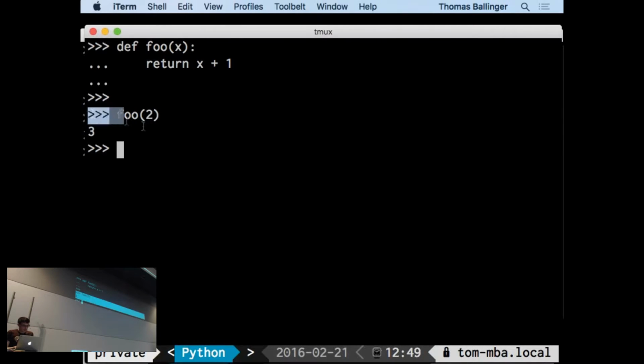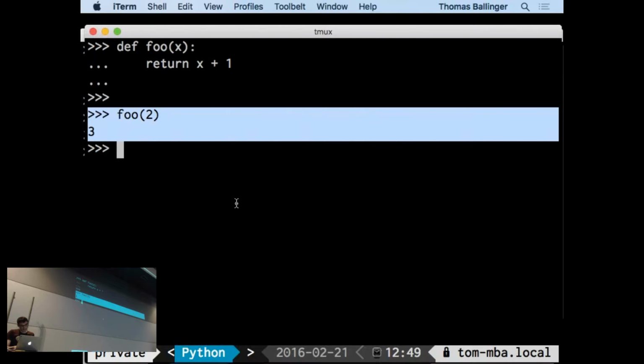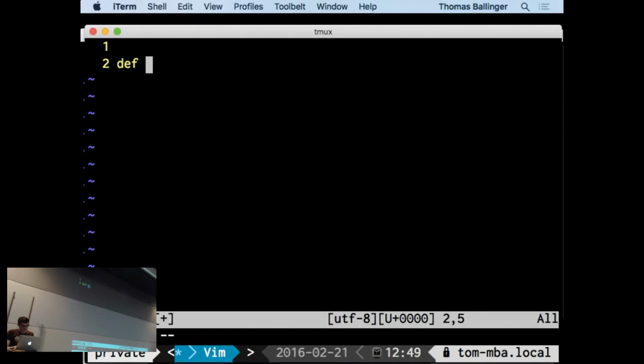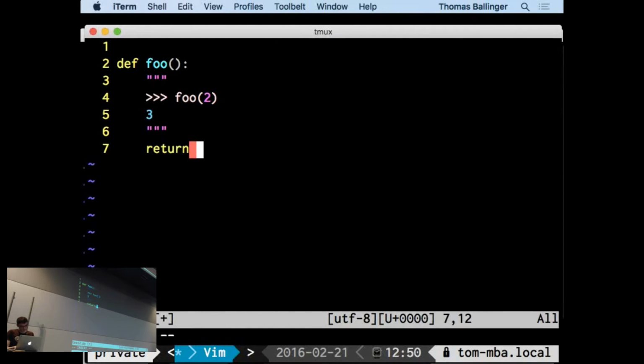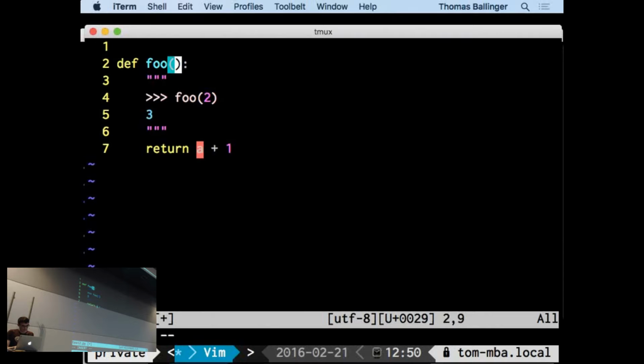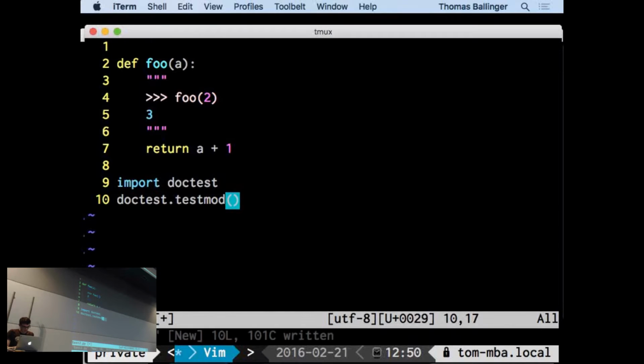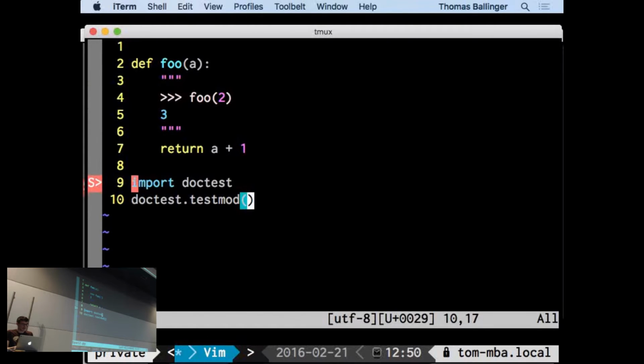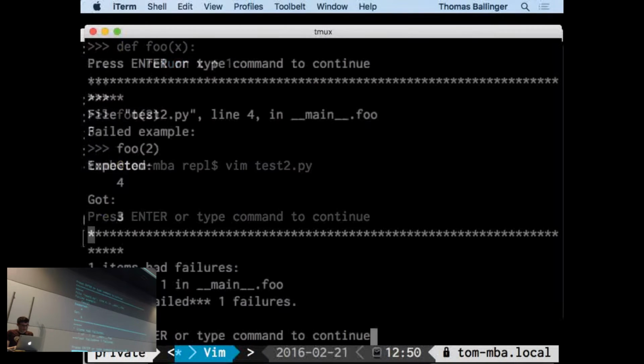I could copy and paste this right here and put that in a docstring. Say return a plus 1. And then I could say import doctest. And what this will do, it says, okay, that was fine, but if I said 4 here, then running this would say like, hey, this failed.